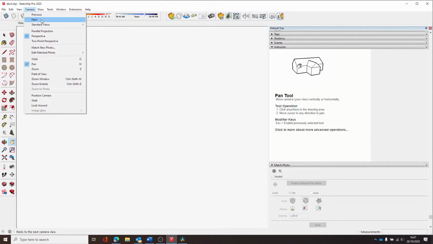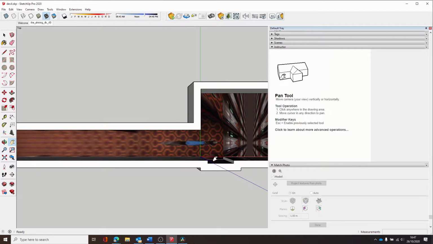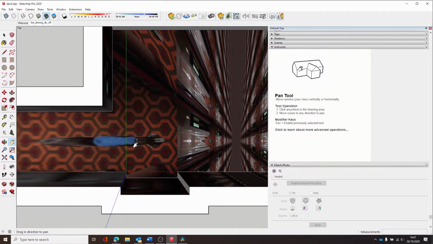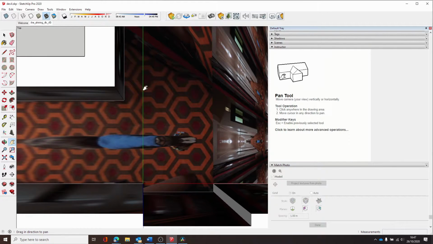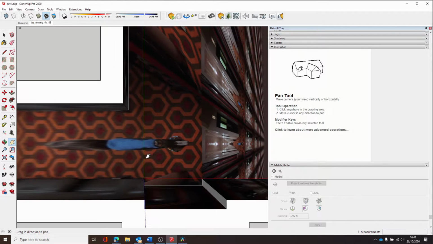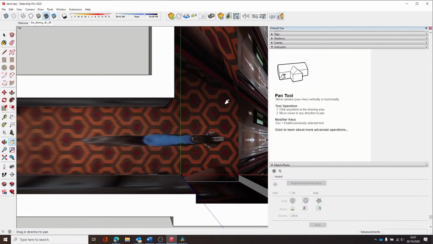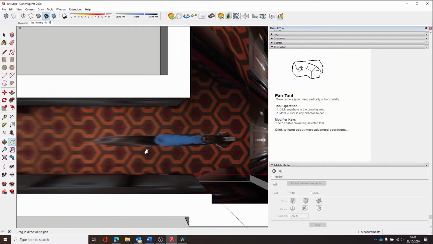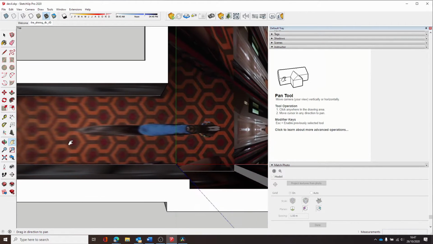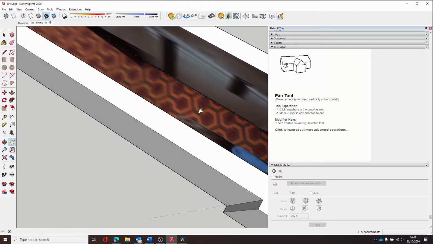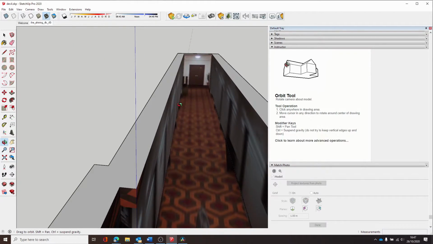If we go to camera view, let's change it to a top-down view. Let's have a look at the hallway here. Let's have a look at the area closest to the camera. It's nice and clear. What we can see is this geometric pattern on the carpet is relatively square, actually.